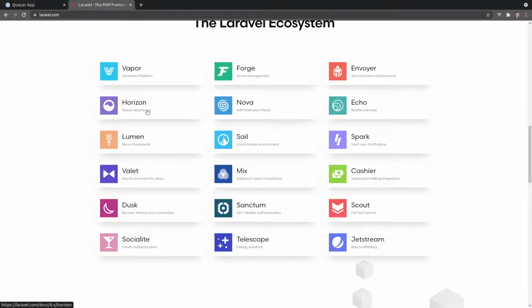I can use Horizon to handle my jobs, and I can use Laravel Echo to send things to the front end. So events to the front end, WebSocket type stuff. That's all been handled using Laravel Echo. If you want to use Docker, Laravel Sail.